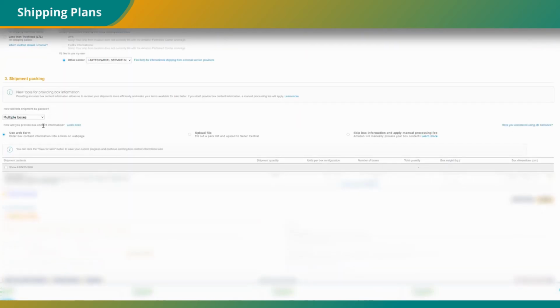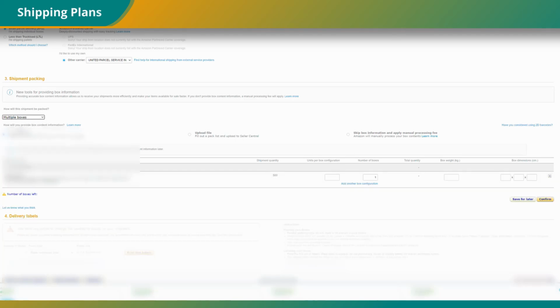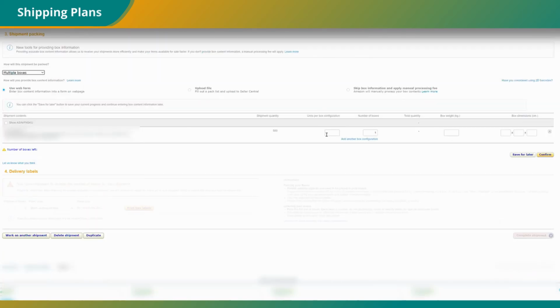And moving to step 3 here, how will the shipment be packed? Well, it's not all in one box, it's multiple boxes. So that's good. I like to use the web form over here, and you can see it's really easy. Units per box, well, we know it's 50 in that configuration. The number of boxes is 10. That gives us 500 units. Each one weighs 15 kilograms. Remember, we got this info from our supplier, and each of the boxes measure 45 by 35 by 46 centimeters. Again, we got this from the supplier.